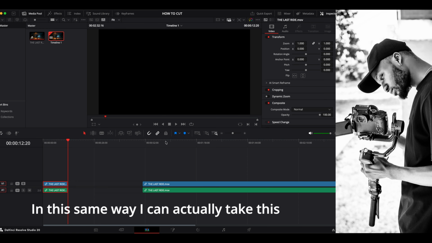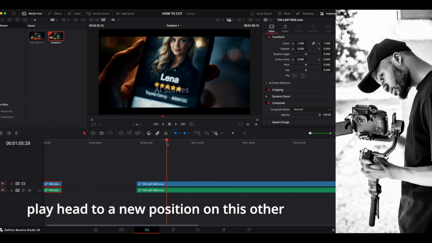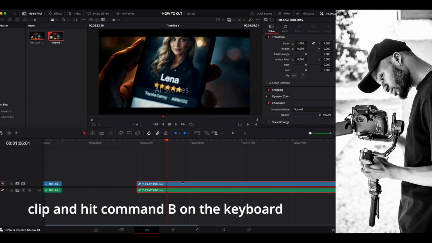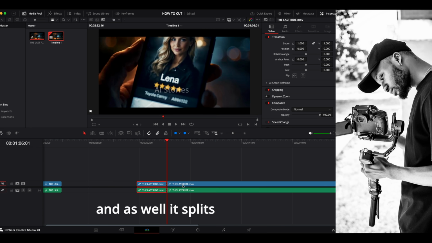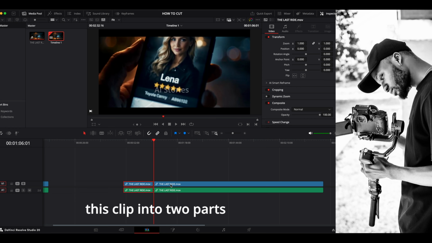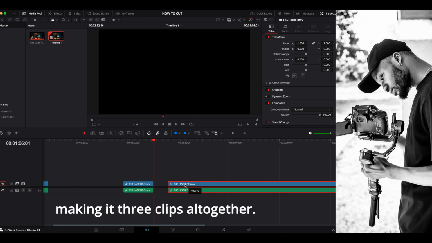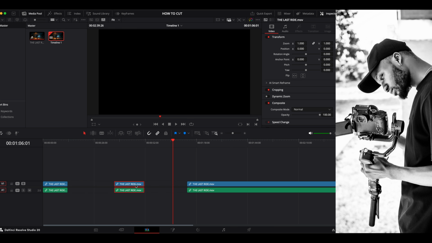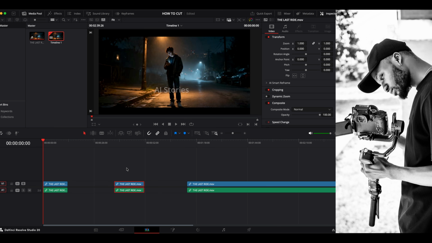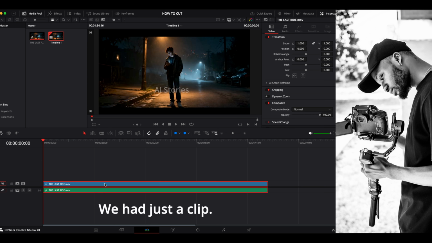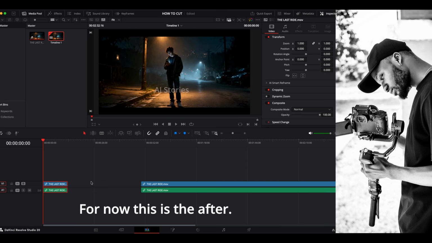In the same way, I can actually take this playhead to a new position on this other clip and hit Command B on the keyboard, and as well it split this clip into two parts, making it 3 clips all together. And we have gotten 3 clips from one clip. So let me undo now and show you the before. So this is actually the before. We had just a clip, but now this is the after.